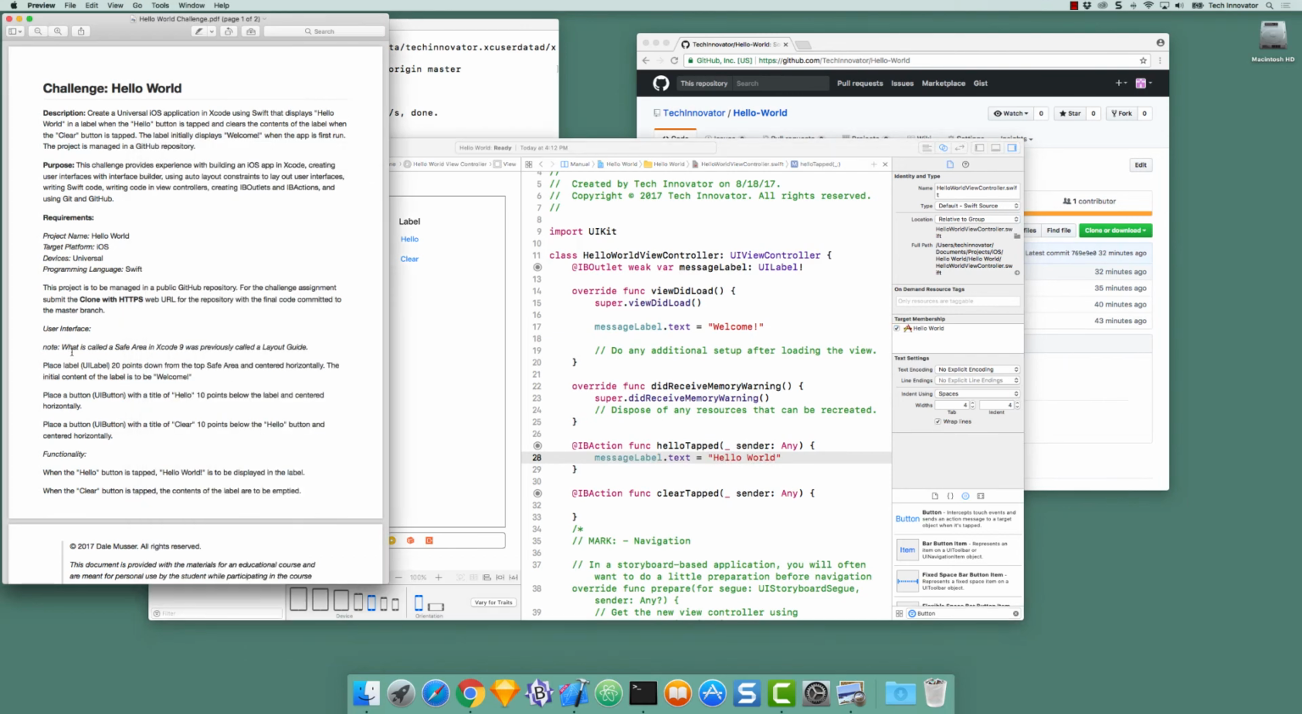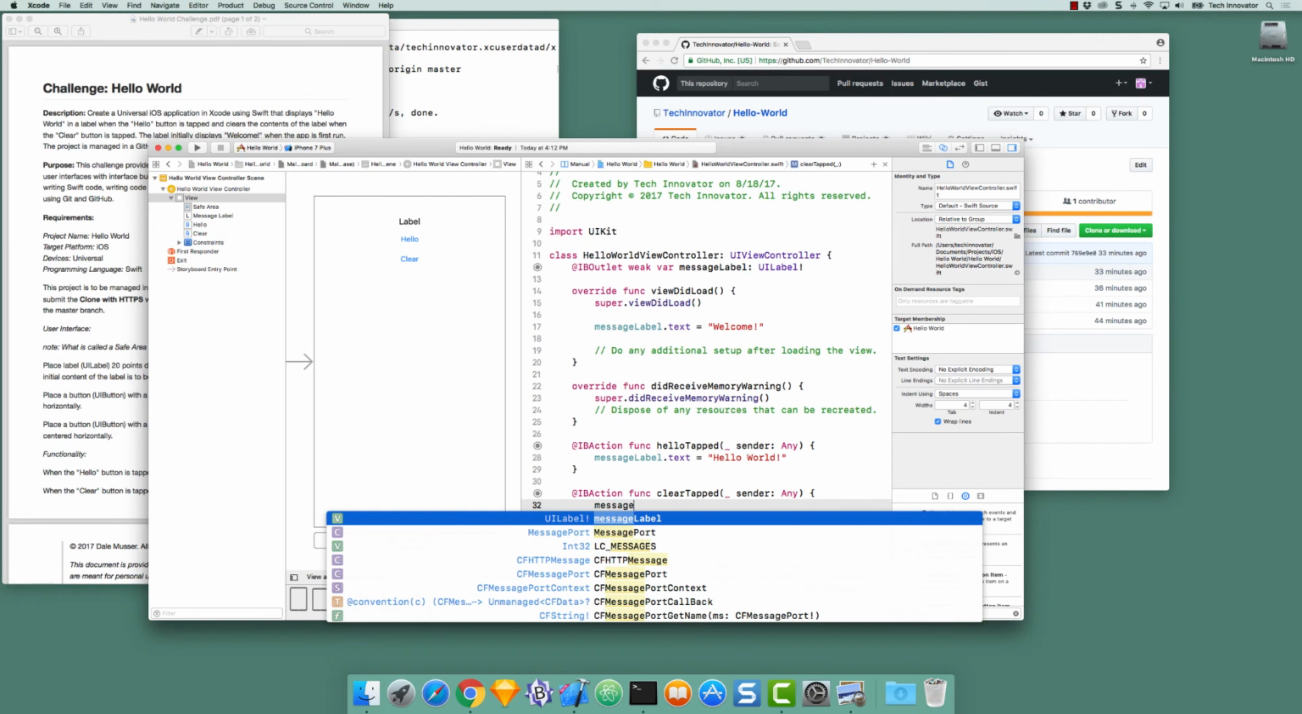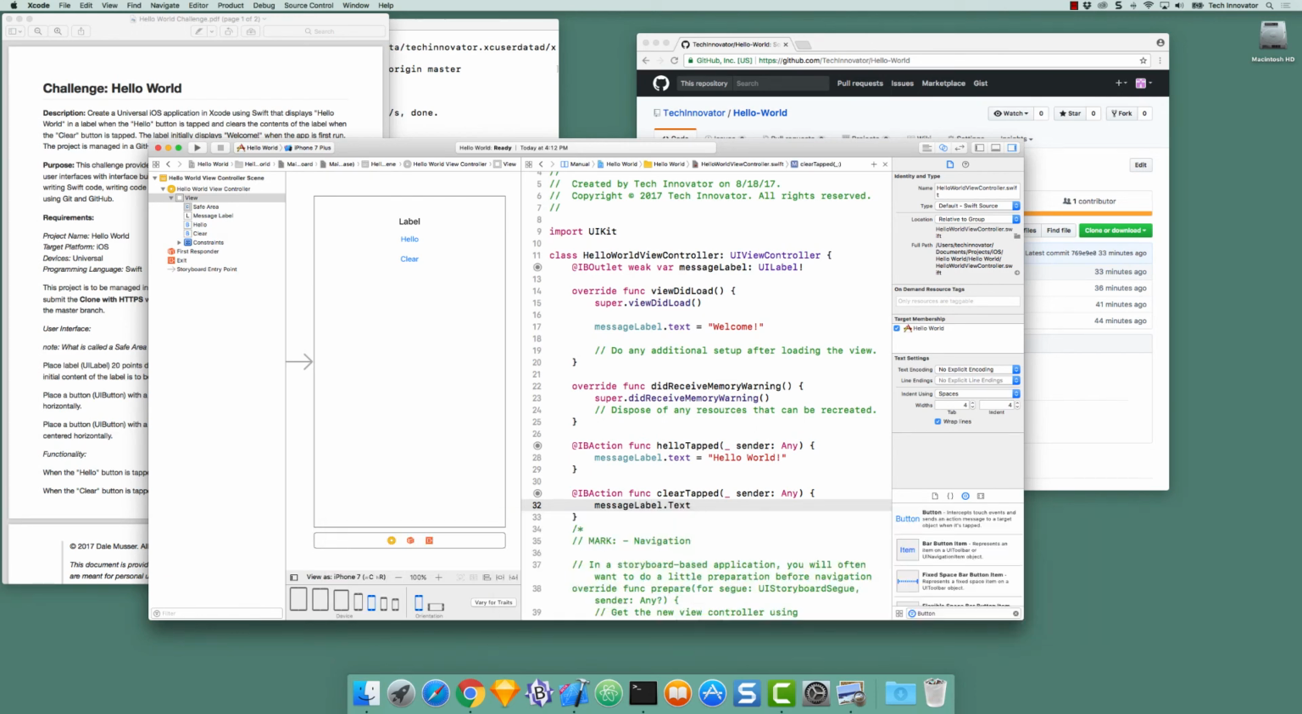And what did I specifically say? I want, when the hello button is tapped, "Hello World!" to be displayed. And then when clear is tapped, we're going to say messageLabel.text is going to be equal to quote quote. We're going to give it the empty string, and that will display nothing.